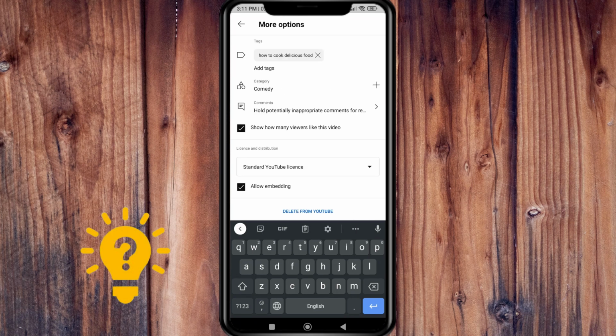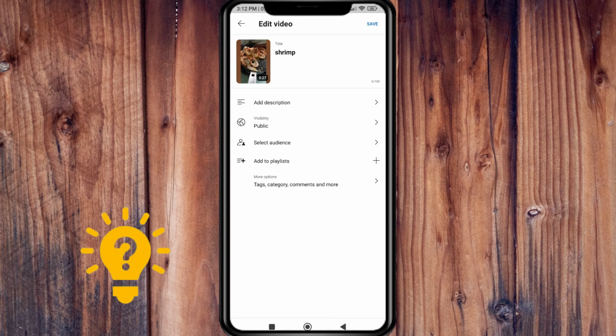You can add more tags. You can add more descriptive keywords to your video to help viewers find your content. So that's it. I hope that this video helps.